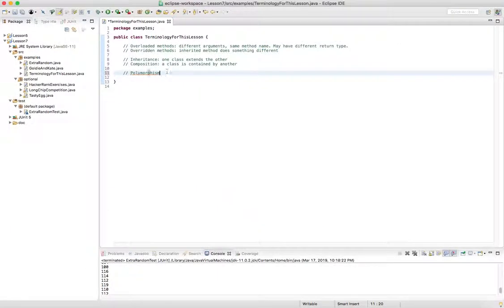So polymorphism. The poly part is the Latin root for many, and morph, I guess, is to change. So this is such a good word. It means that you can change the behavior, and we already saw how you could do that with the toString method. I'm going to show you a couple more examples. I really love this word.